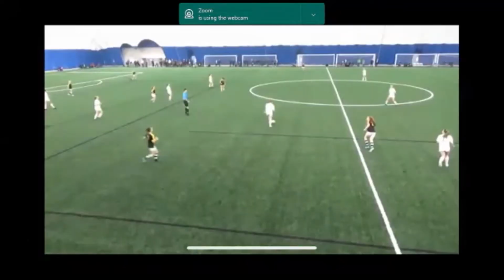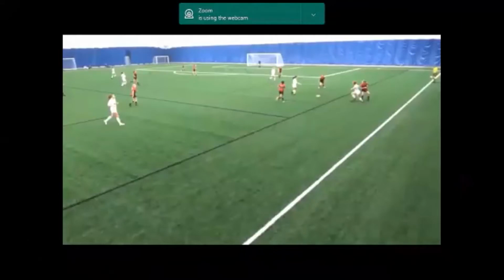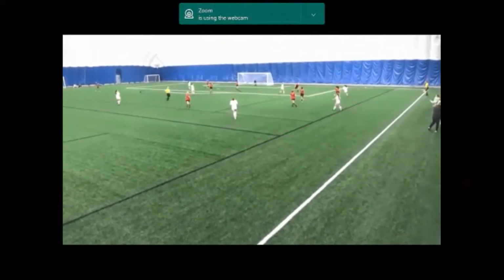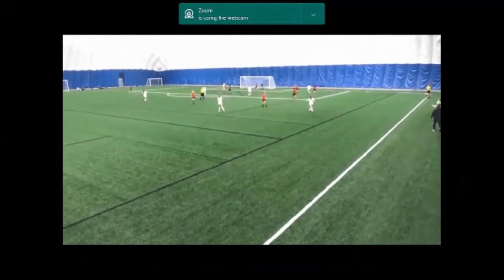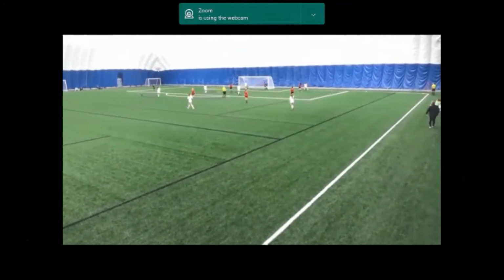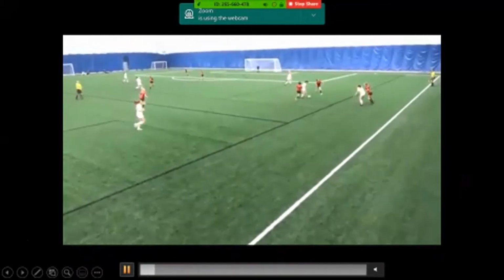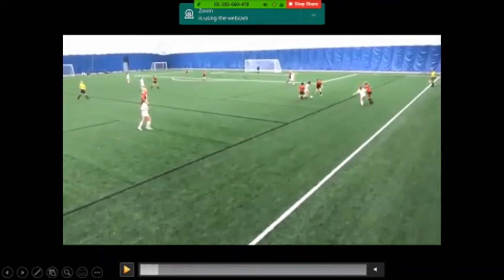So we'll look at this again. So this is the 04 team. This is one of the teams I help coach. This is one of our better dribblers who plays out wide. So this would be a player who, if you notice, when we start this clip, there's 3 players around her.